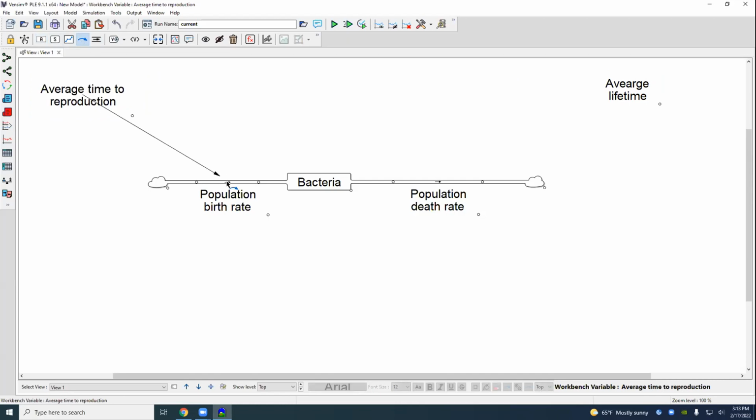And if I click on average time to reproduction, I can connect it directly to this rate, grab the little handle, I can see it's connected to the rate. So I can decide how I like to draw that. And then I can do the same thing for average lifetime. So this is a deviation from what I did last time, because I'm skipping those intermediate converters. I'm just going to bring them directly into the formula.